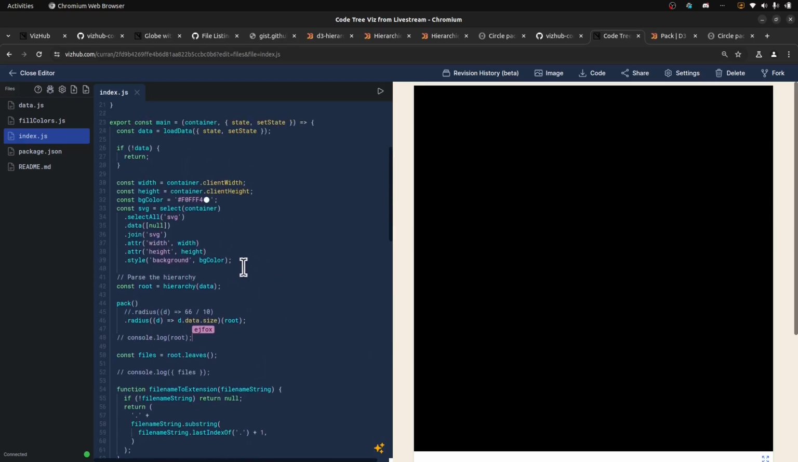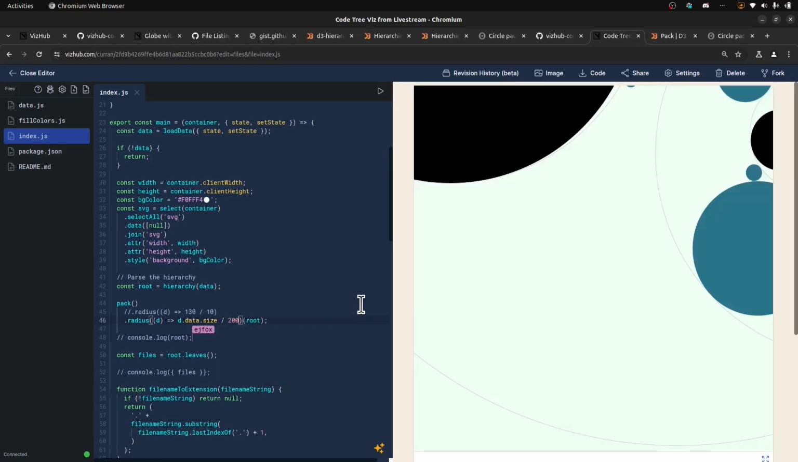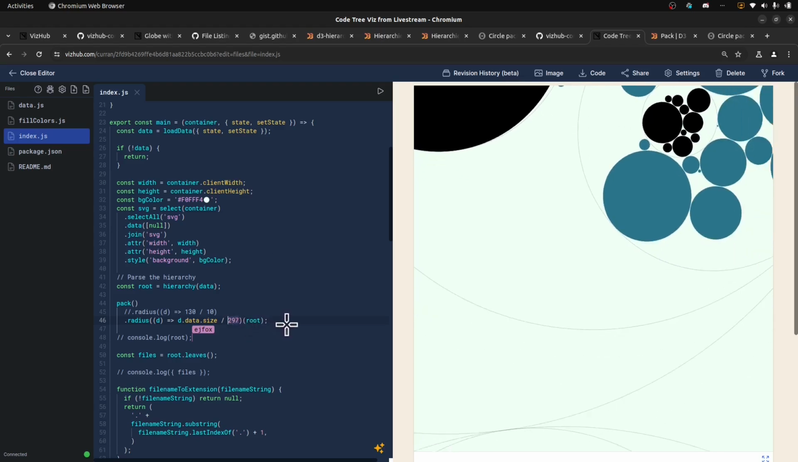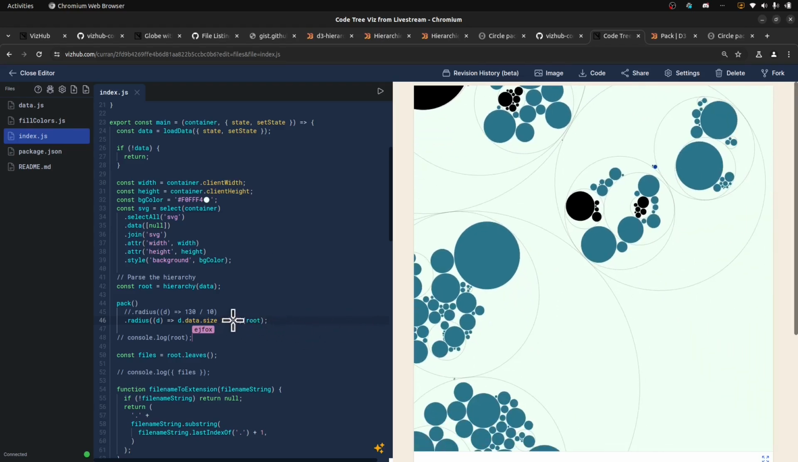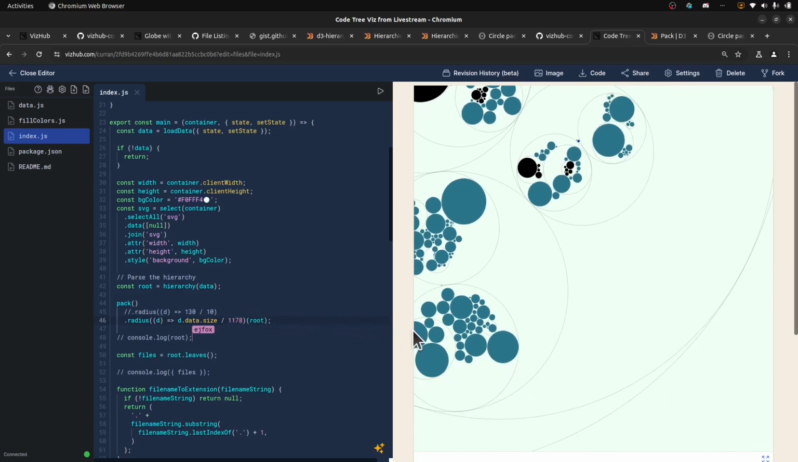But then over here, maybe I need to divide this by 200 or something. There we go. Oh yeah, that makes more sense now. Okay, so now I can tweak this. Oh, look at that. Oh, dude. We're just zoomed in. What? Yeah, this is sweet.